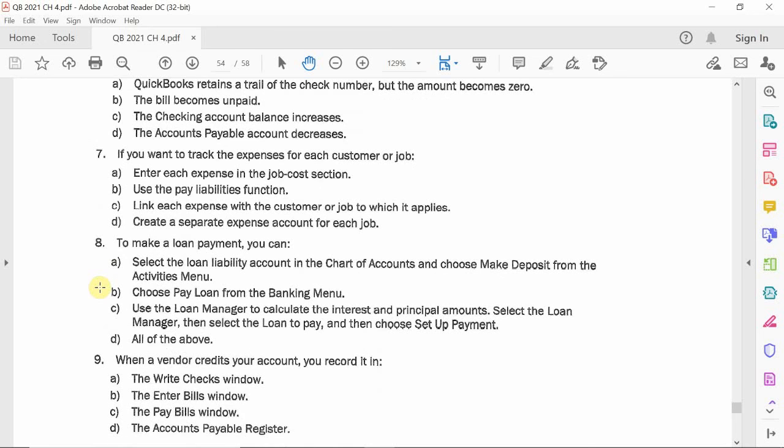Number 8, okay? To make a loan payment, you can. D as in David, all of the above. Well, let's take a look. A, select the loan liability account in the chart of accounts and choose make deposit from the activities menu. In this case, what do we have to know when you're making a payment to a loan liability? You have to include the interest.